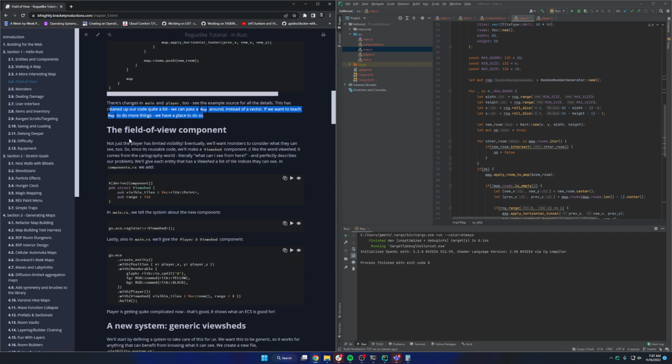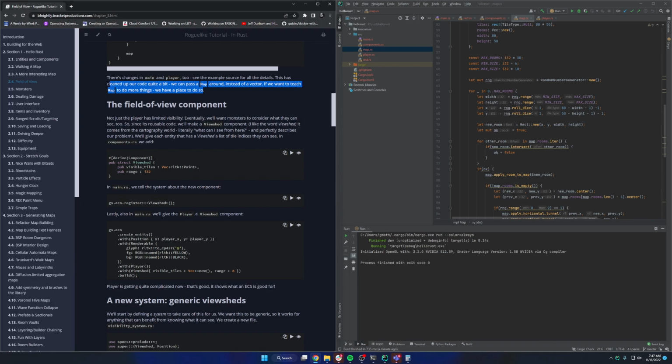Perfect. The field of view component. Not just the player has limited visibility. Eventually, we'll want monsters to consider what they can see too. So since it's reusable code, we'll make a viewshed component. I like the word viewshed. It comes from the cartography world. Literally, what can I see from here? And it perfectly describes our problem. We'll give each entity that has a viewshed a list of tile indices that they can see.